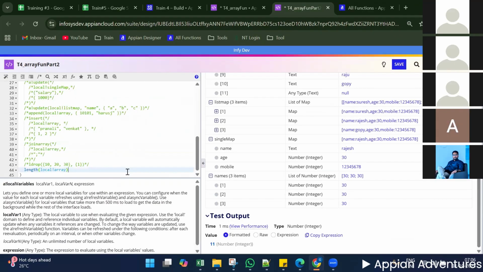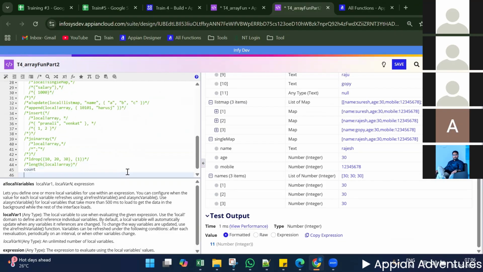Appian, sometimes, count. They said one thing and the function will do another thing.